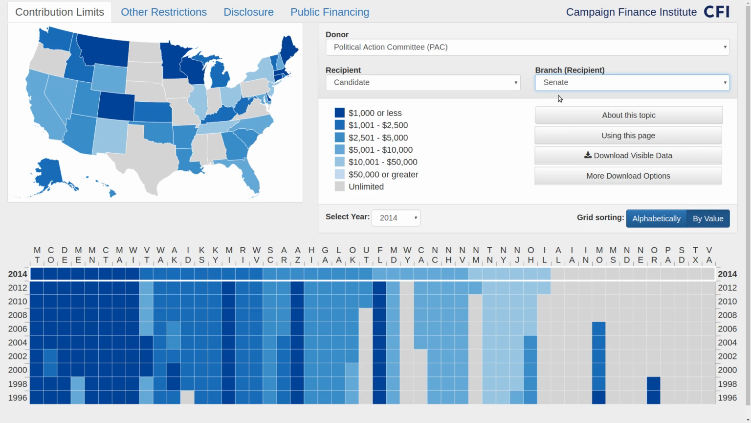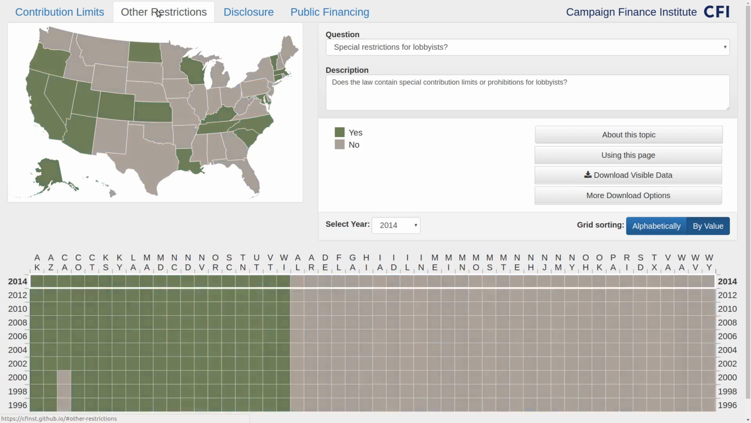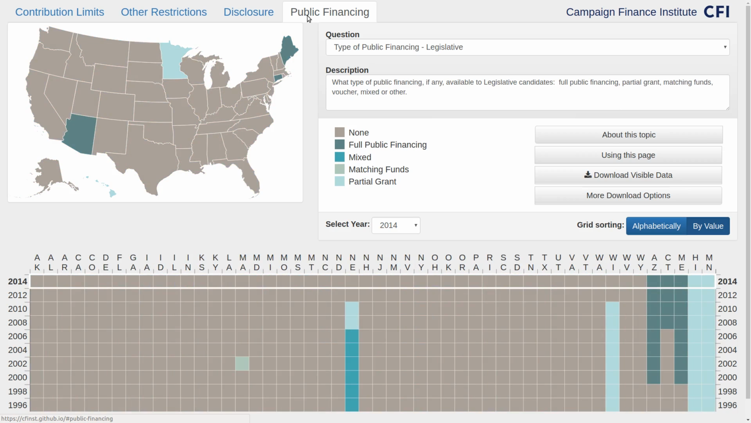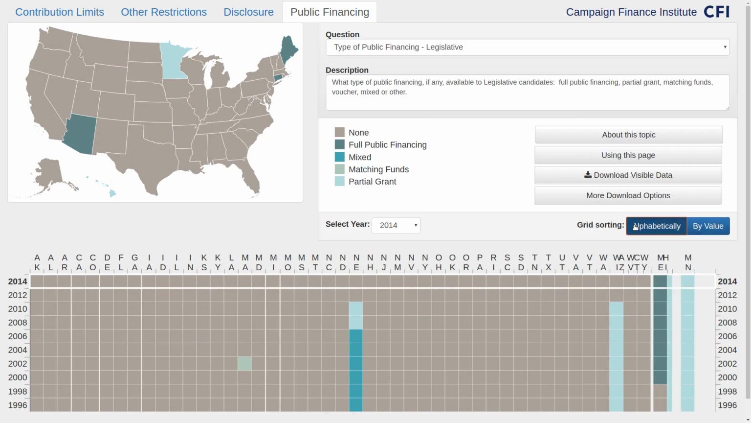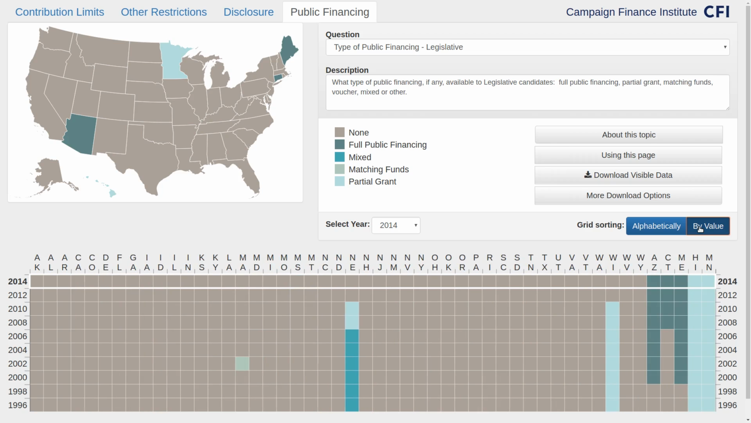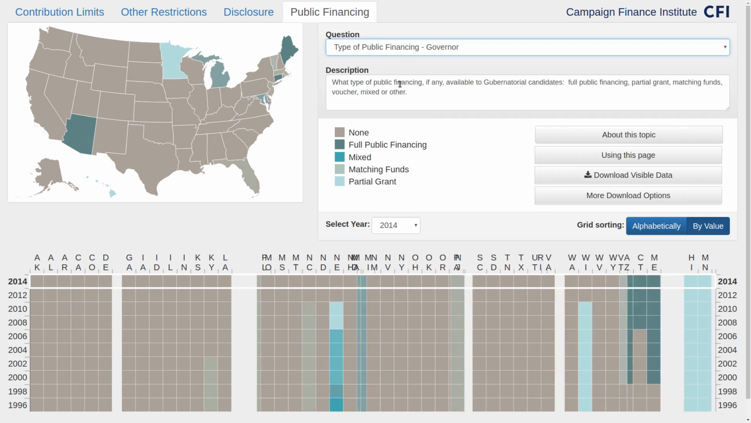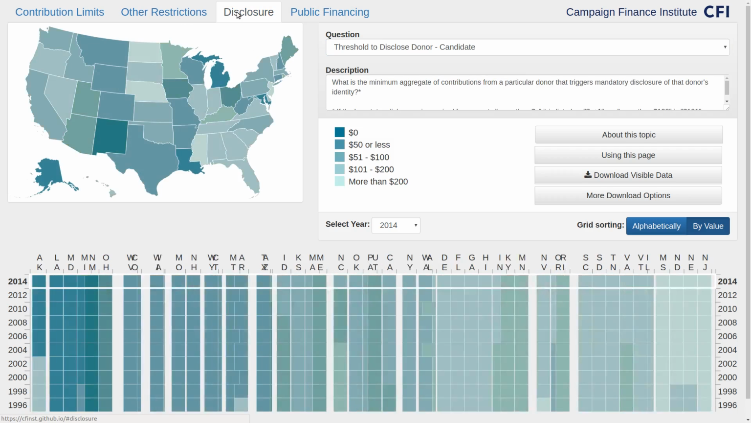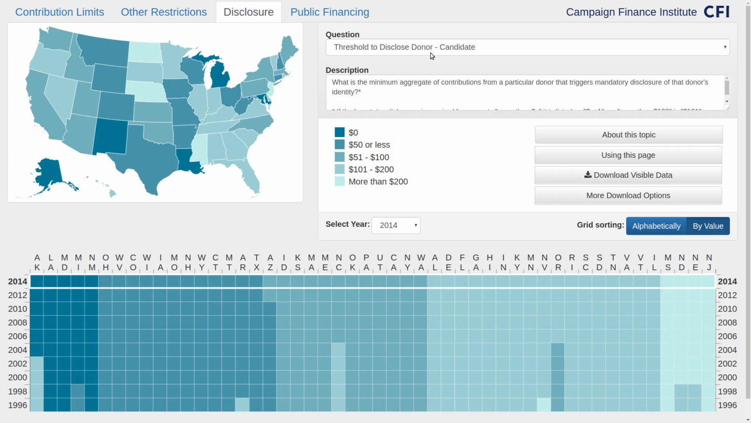There are other tabs up here. For example, here is a tab for other restrictions, for disclosure, and public finance. Although the sorting functionality works the same, these tabs have simpler query builders, and each page has its own instructions. Each of these pages has a topic-specific explanation and also a link to a guided site tour.